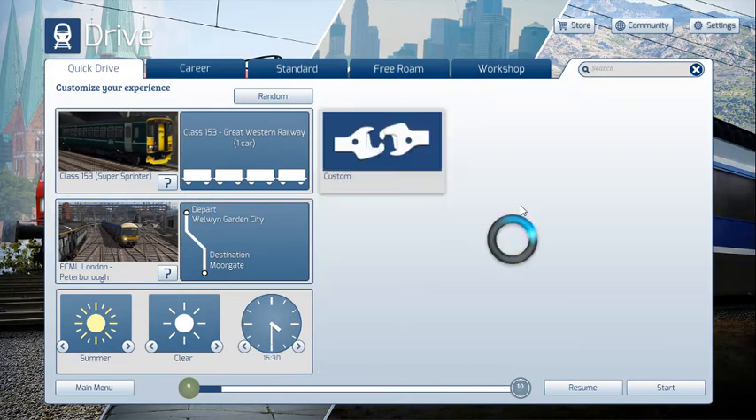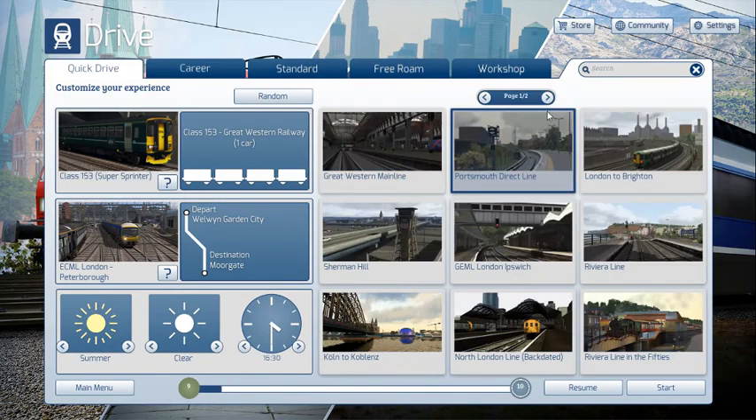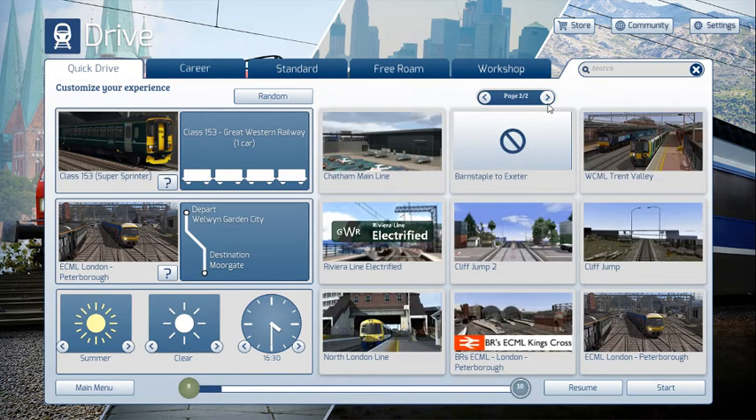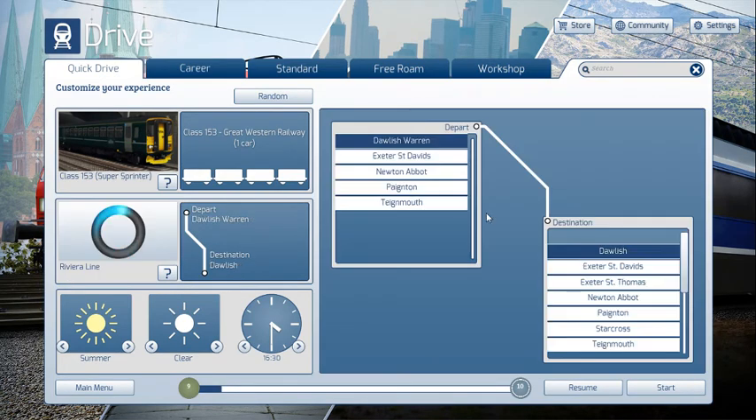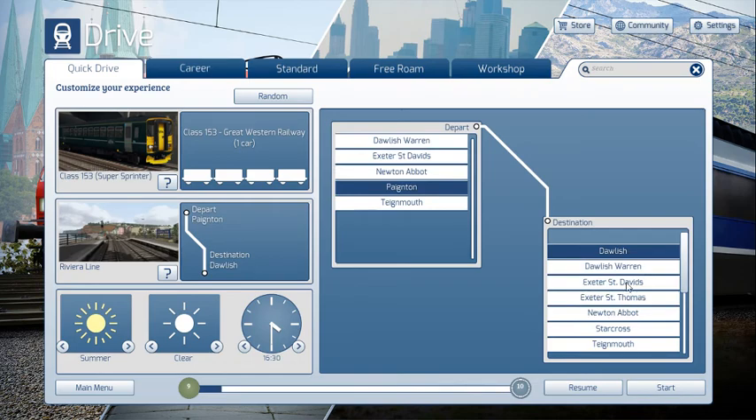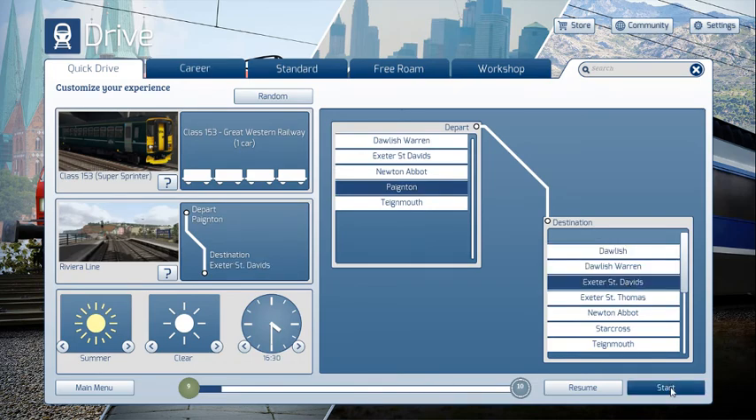So we'll take it on the least laggy one, I think, is going to have to be the Riviera line. So we'll take it from Paignton to Exeter St David's, and then start.